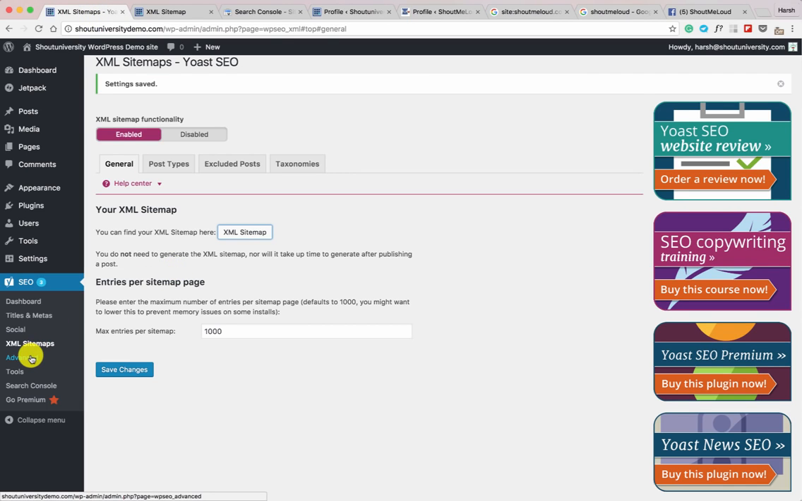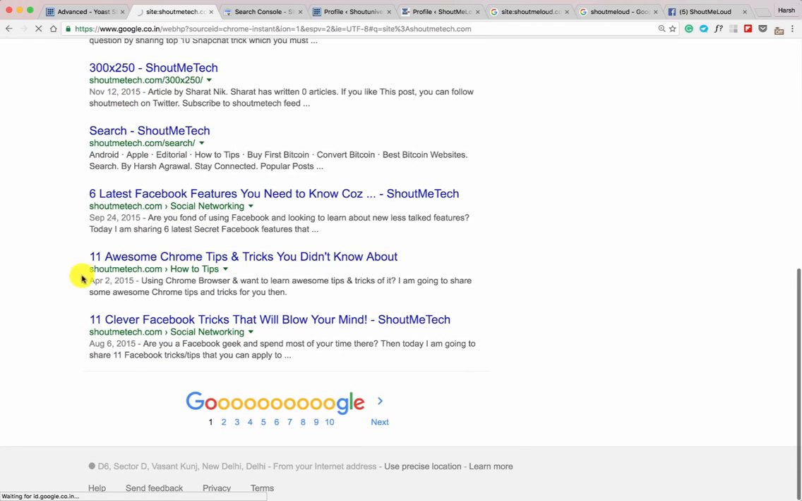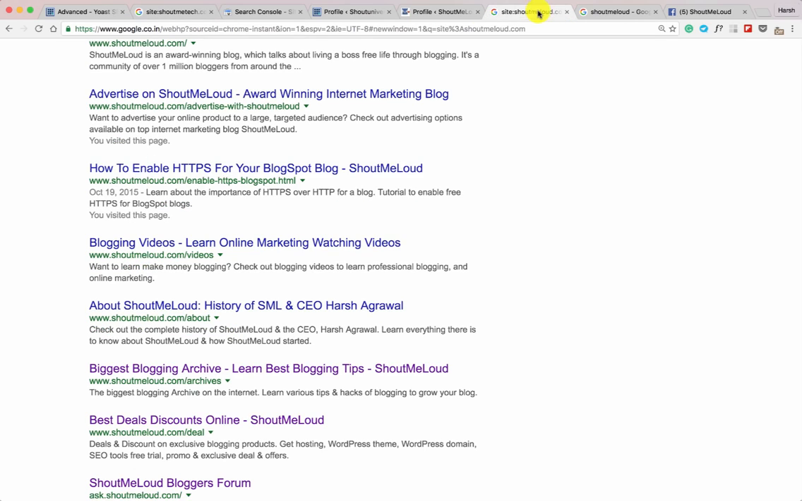Now the next section is advanced. Let's click on that. Now the breadcrumbs, this is very interesting because when I started experimenting with breadcrumbs on a few of my other sites, I realized it helps us to get more traffic, and that's a significant difference. And let me show you an example of how breadcrumbs look in a search engine. So here in this case, you can see this is the breadcrumbs. It shows me the domain name, then the category name, and that's how the breadcrumbs appear in a search engine. Now on Shout Me Loud, I don't have breadcrumbs enabled.